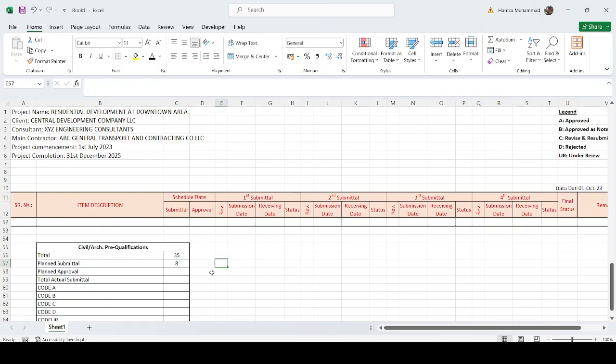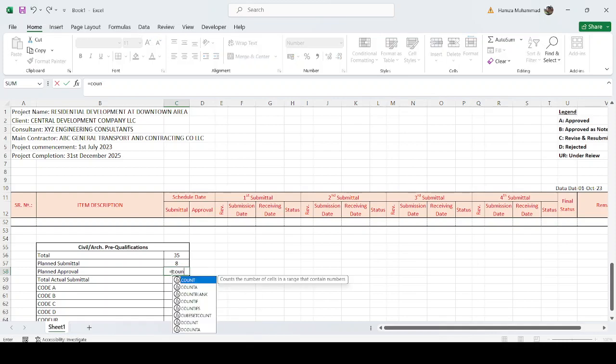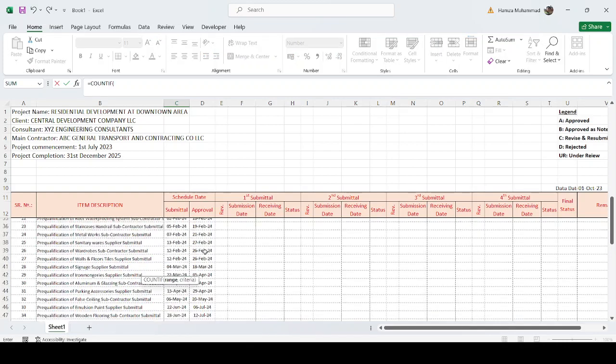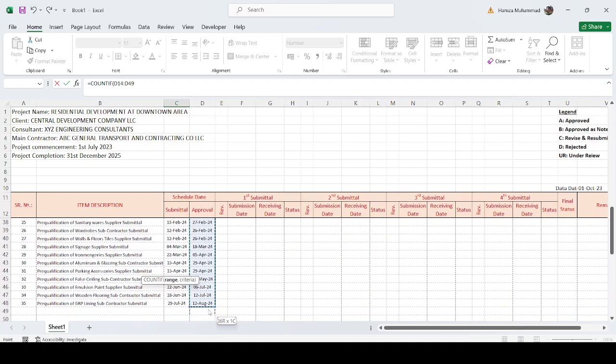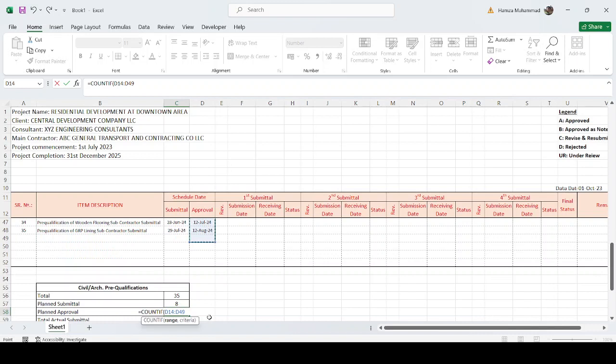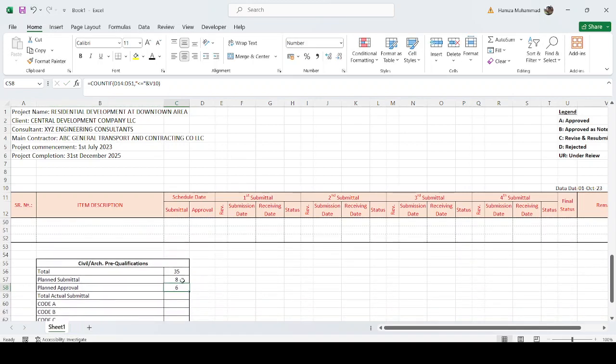Okay, similarly you put here the approval equals COUNTIF, where this is our approval dates. Okay, just make it two or three more. Then double quote, less than or equal to, concatenated with the data date, and then bracket close. So it means that we have to submit 8 submittals, and we are supposed to approve 6.